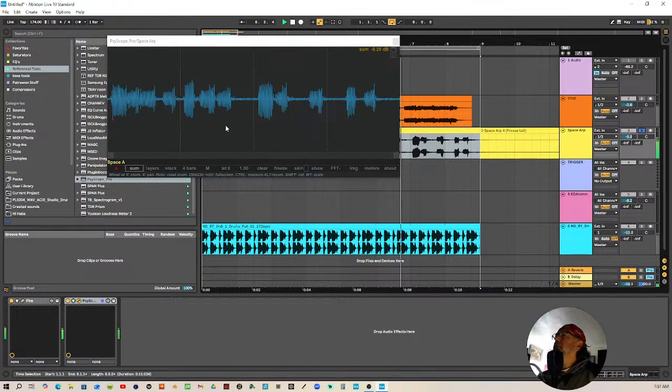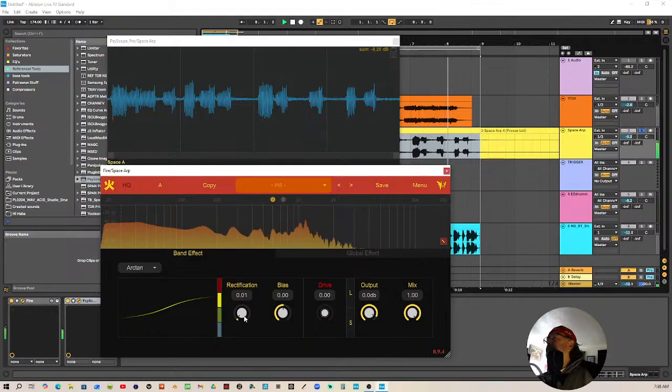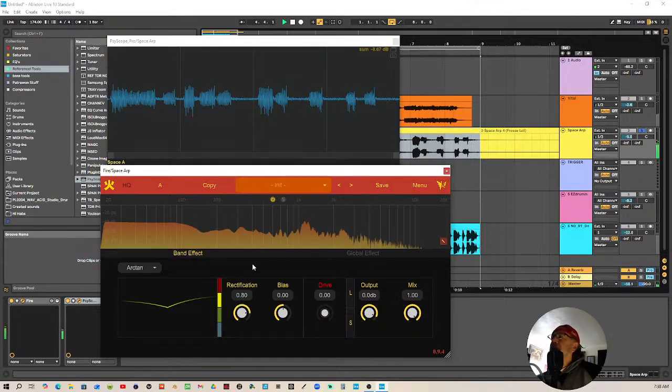See these little spiky jams right down here, and this lopsidedness. Maybe this rectification can fix that. So I'll try a little bit of that. It adds some distortion, but it's fixing it a little bit. I don't like how it sounds. It sounds like crap.